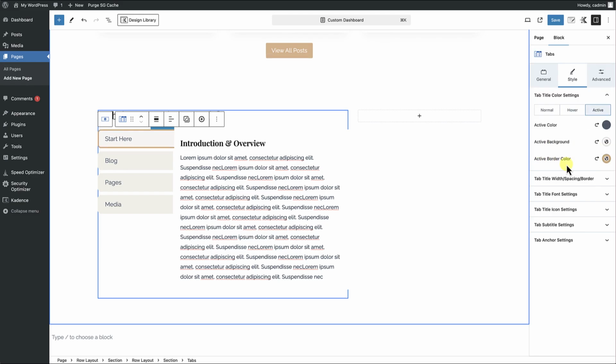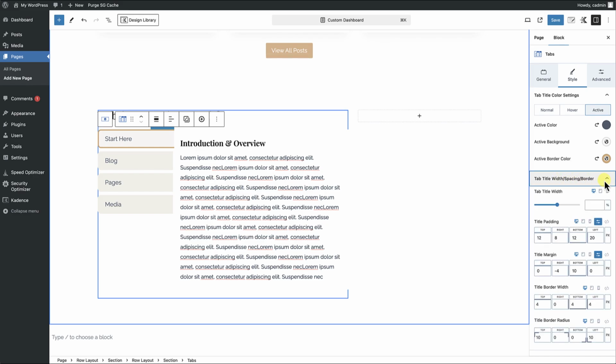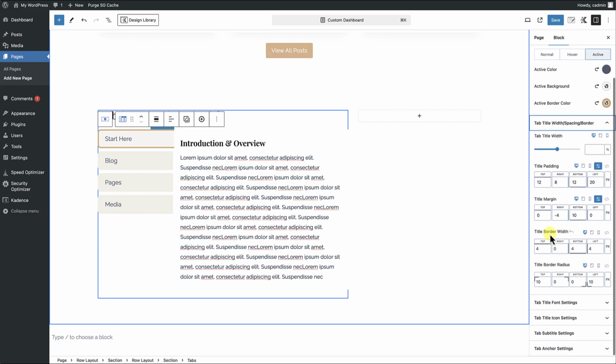Okay, and then for the tab title, spacing, and border, this is where we can control the spacing and the border width. So what I'm looking for here is the border width. I can see that there's a border width here on the top, bottom, and left. I'm going to go ahead and remove it from the top by adding a 0 at the top, remove it at the bottom by adding a 0 at the bottom, but on the left, I'm going to leave that just where it is.